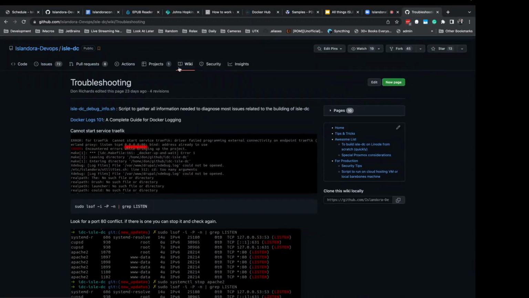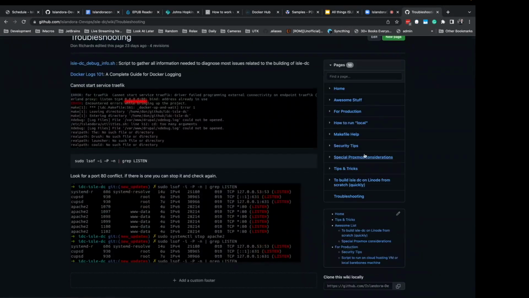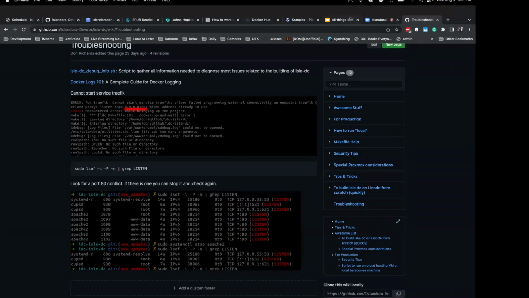This is the tab I'm talking about. It's the wiki, and feel free to add. I've done a few in here, like production security tips. Some of this is just placeholders, but if you see anything that you'd like filled out and you don't know how to fill it out, say something, and maybe one of us can step forward and start filling in the blanks.